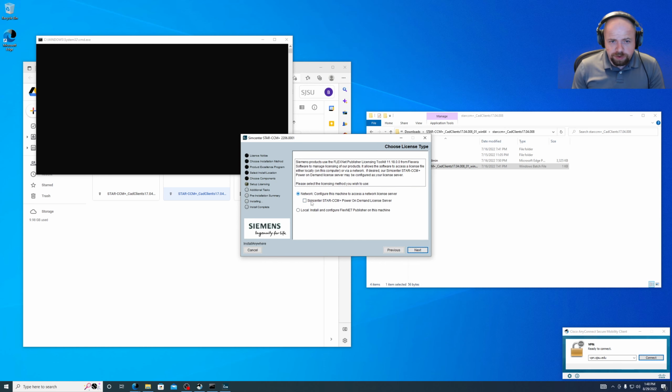This one is important. We want to leave it as a network install. If you did not get this option, you probably clicked the Express install by accident. Go back, click the Advanced install until you get this option. So network, configure this machine to access a network license server. This is the server that is hosted at San Jose State, a network license server.